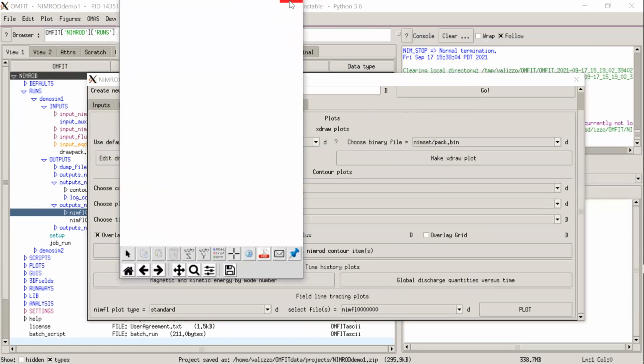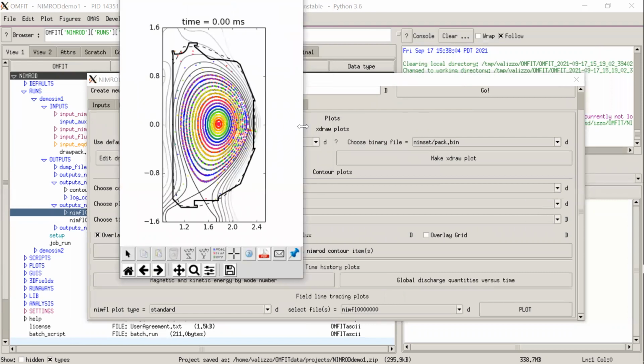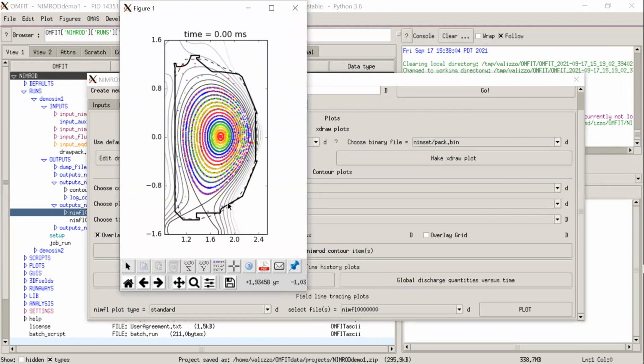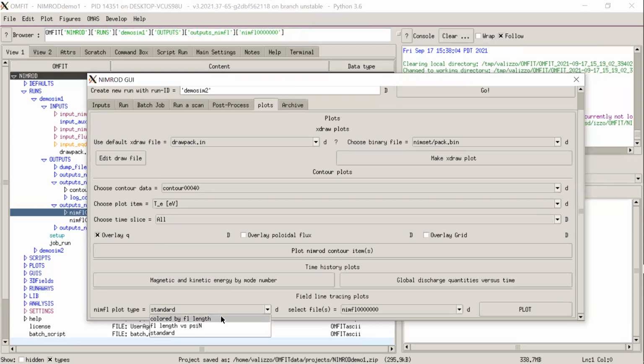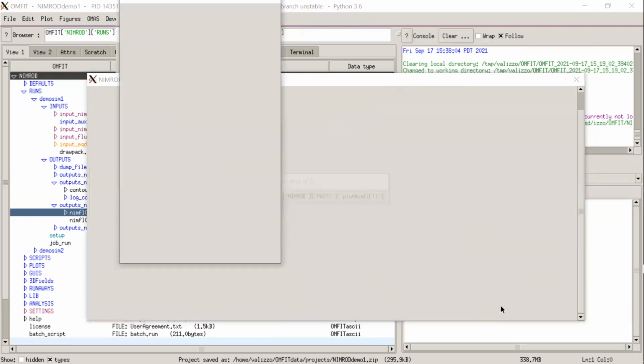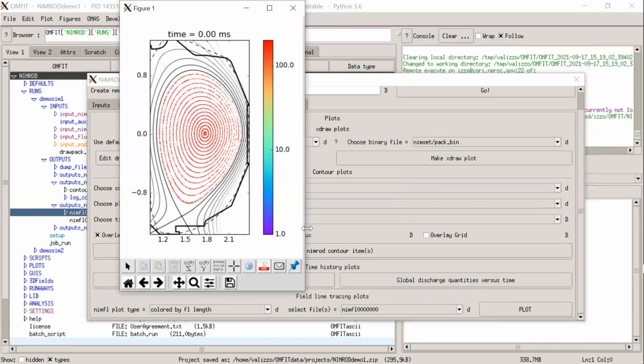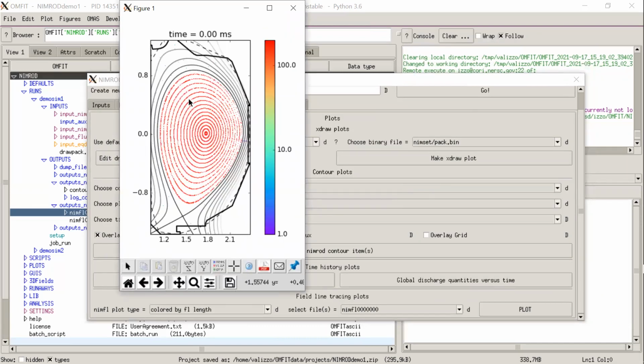The standard plot will look like this, which is the points from my nimfl file, and it's also using information from my equilibrium file to get the shape of the limiter and the grid file to get the shape of the grid. If it doesn't find those files, it'll just skip over that part. And if I color by field line length, that's really just by the number of toroidal transits before the field line exits. In this case, it's all closed flux surfaces, so it's all going to reach the maximum integration length, except for a few points out here in the open flux region.